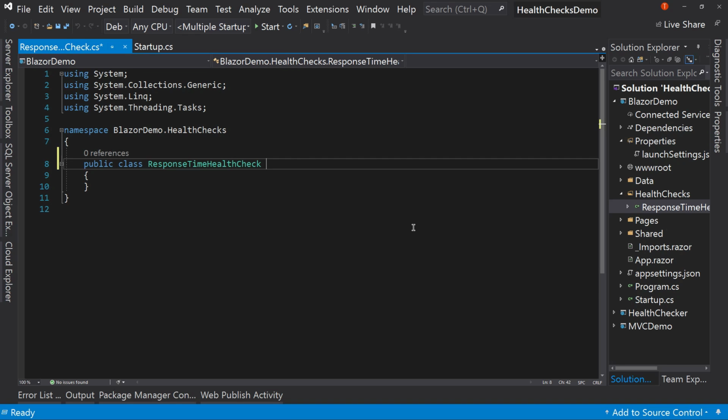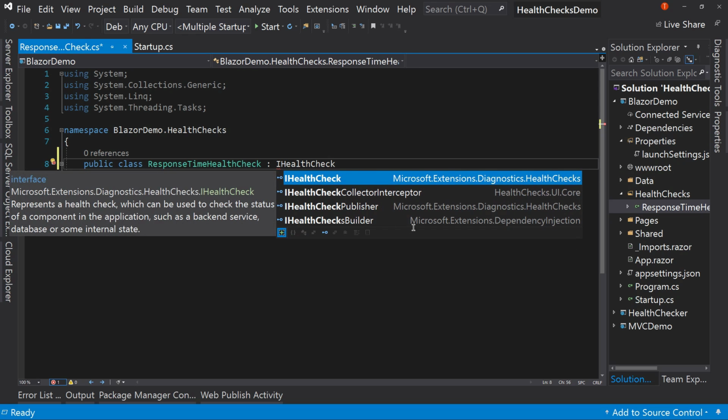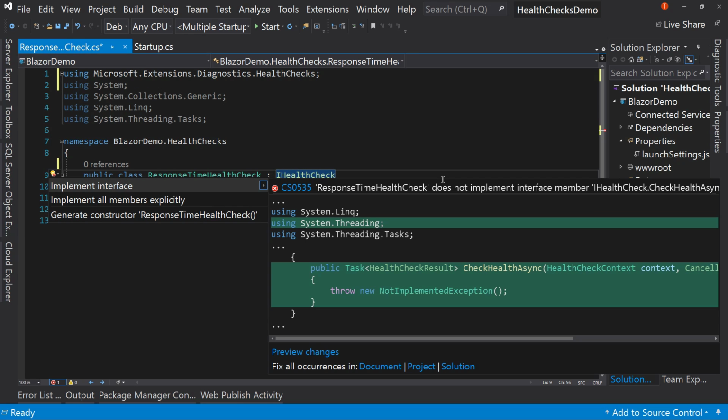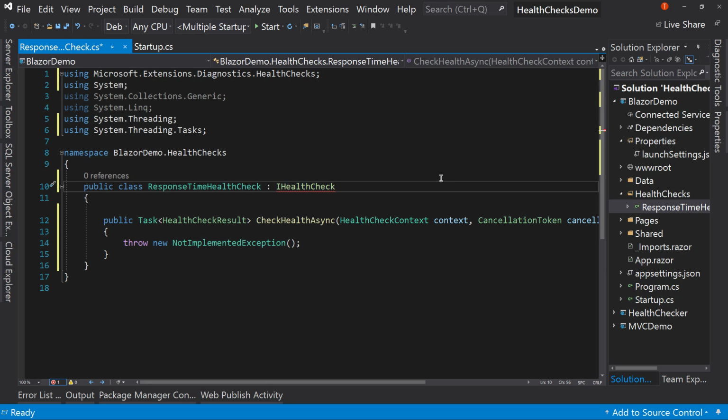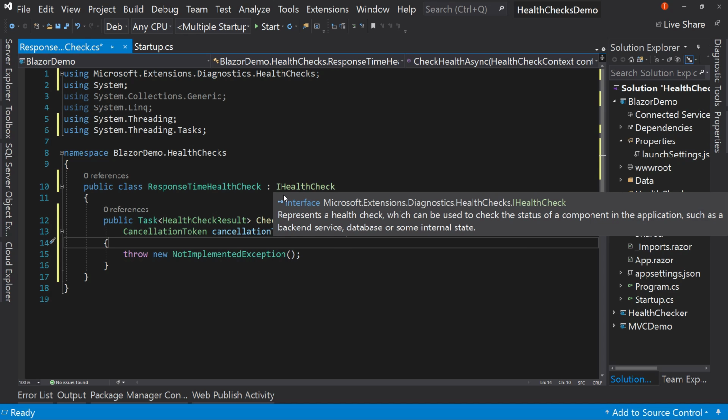What we're going to do is say it's going to implement IHealthCheck. Notice it's going to add a using statement. So I hit enter, which adds that using statement at the top. But then Ctrl+dot, I can implement the interface. And let's just give us a little bit extra room here. This is all you have to do to implement a health check of your own.